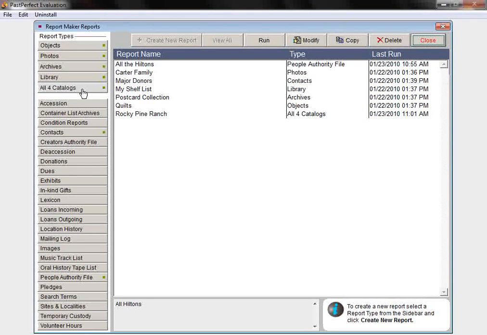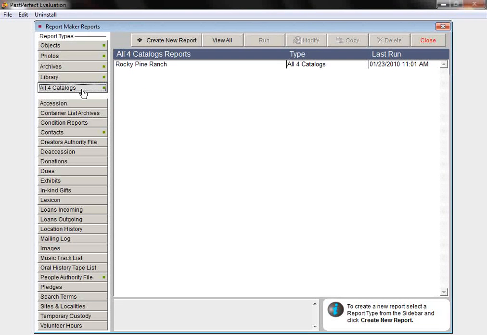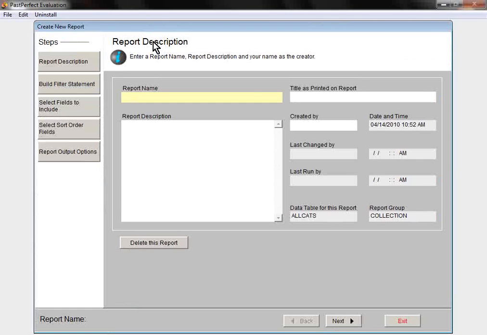For this example, I will be using the All 4 Catalogs button, which will give me results in Objects, Photos, Archives, and Library. A list of the reports already made in Report Maker for that database will display in the center of the screen. To add a new report, click on the Create New Report button at the top of the window.